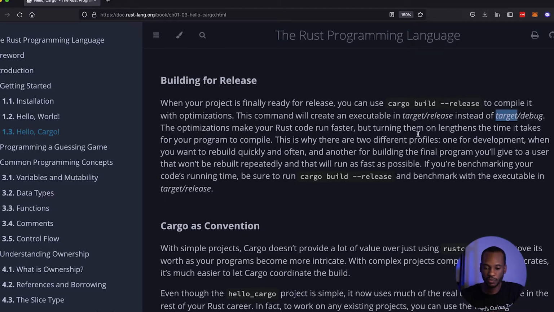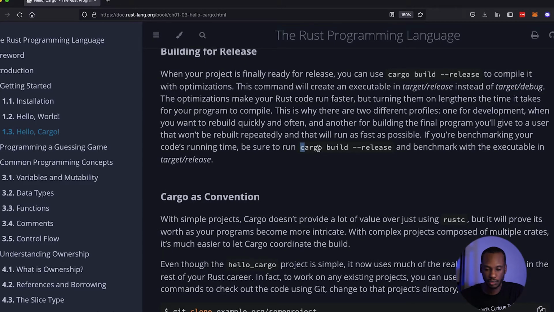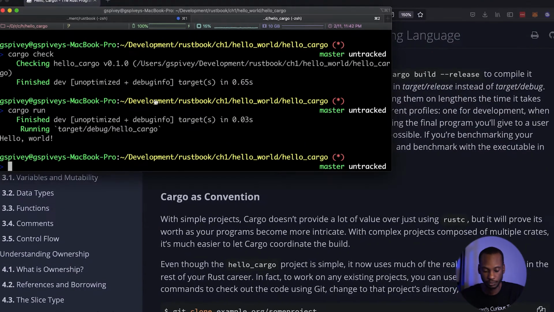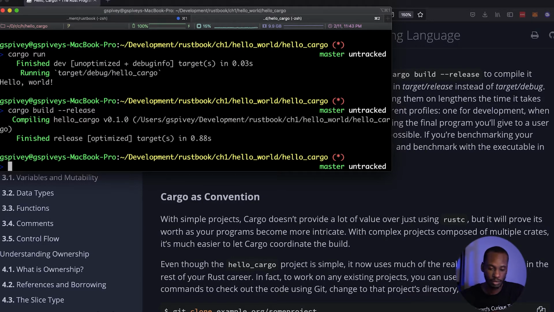Optimizations make your Rust code run faster, but turning them on lengthens the time it takes for your program to compile. This is why there are two different profiles, one for development, so we can get faster iteration. So let's see how long this takes. It was taking like half a second to do that kind of stuff before. Fifty percent more time, I guess, or a third more. Went from like 0.6 to 0.8, so like a third more. Cool.